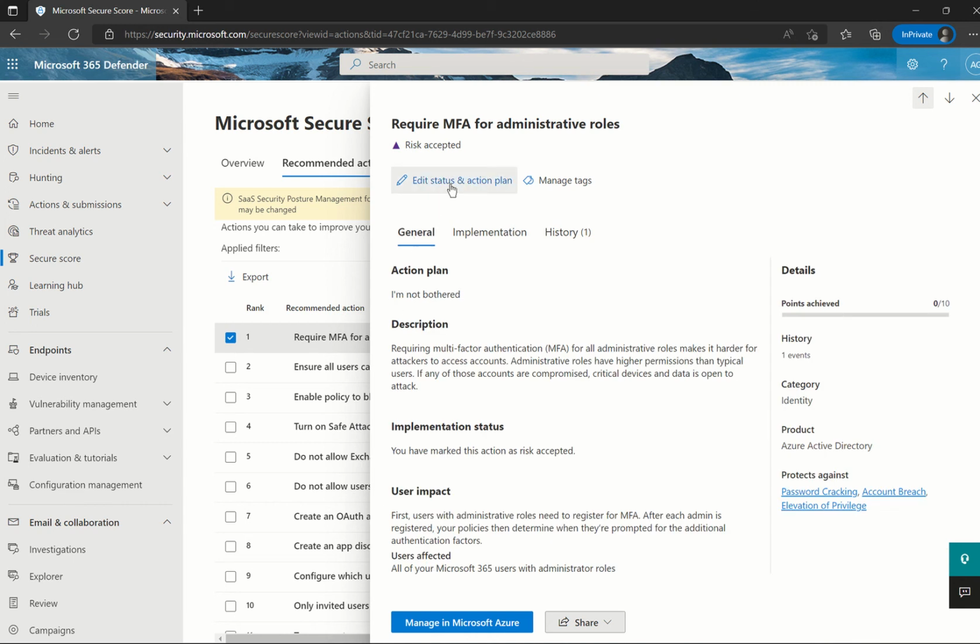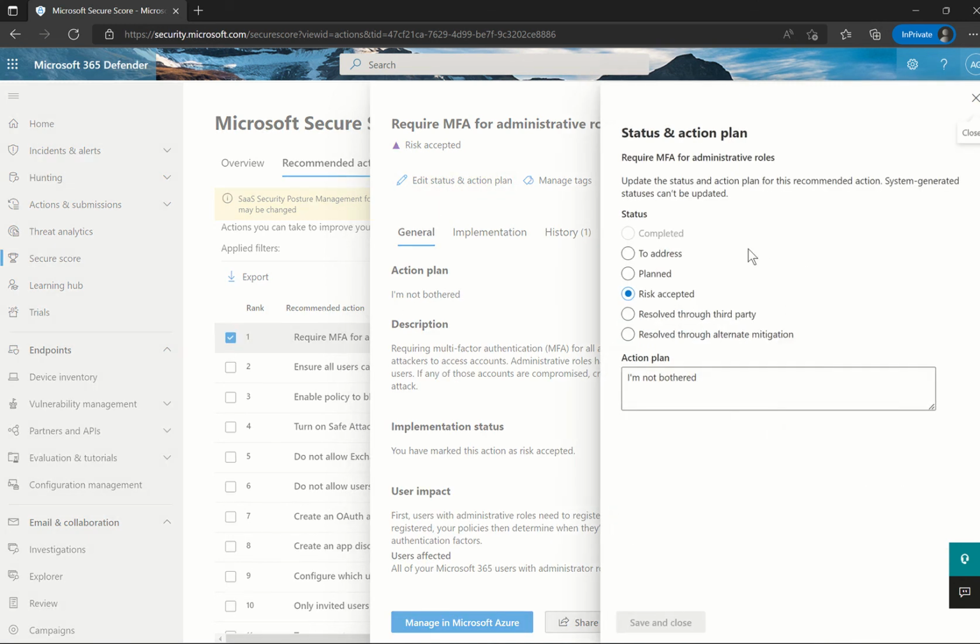Now if I click edit status and action plan, it will say update the status and action plan for this recommended action. System generated statuses can't be updated. Notice how completed is ghosted. I can't mark it as completed until I complete the relevant action. I can set it to address, but then I won't get the points, or I can set it to planned.